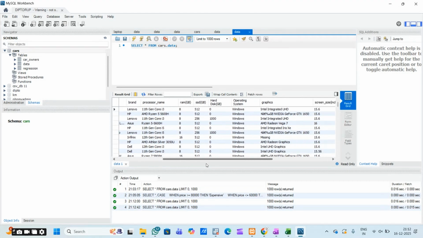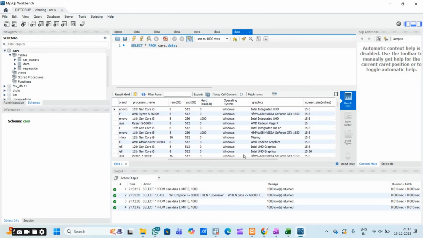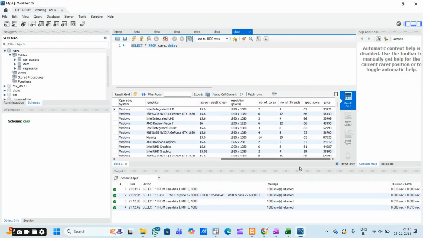Now we want to name the price column, so that if the laptops are above 60,000, we will name it as expensive, and if the laptops are below 60,000, we will name it as cheap, or affordable. So basically for that we will be using case when in SQL.